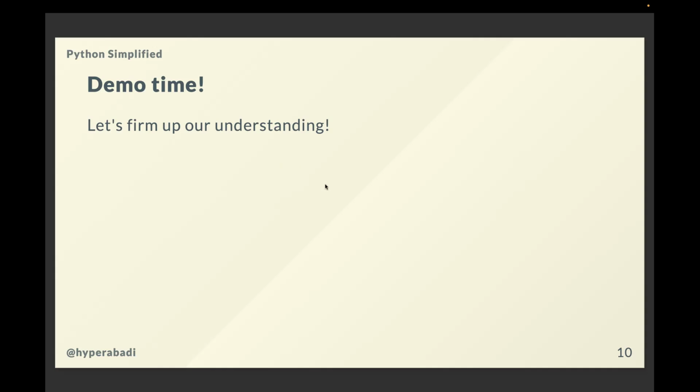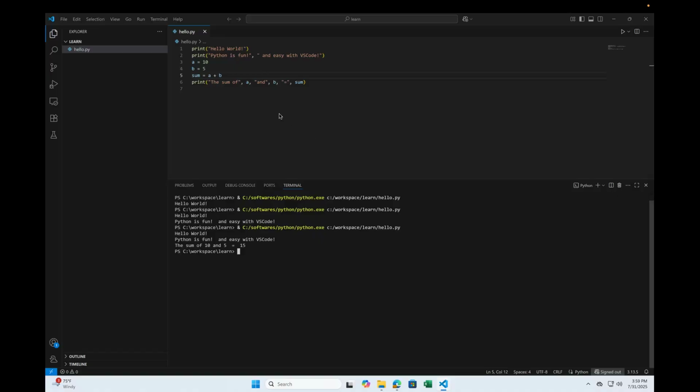Okay. All right, we made it to the last, so let's firm up our understanding. Let's head over to our Python VS Code editor and try those out real quick. Okay, so we are in the VS Code editor. I want to make it easy on your eyes.